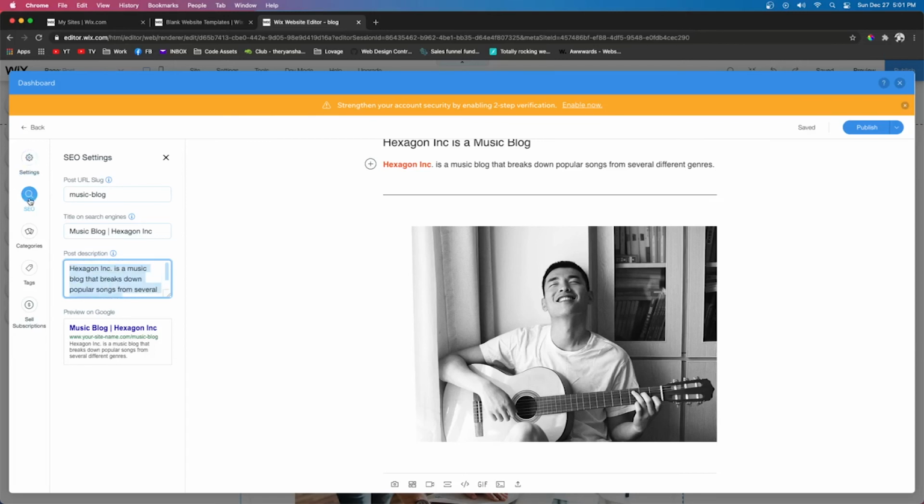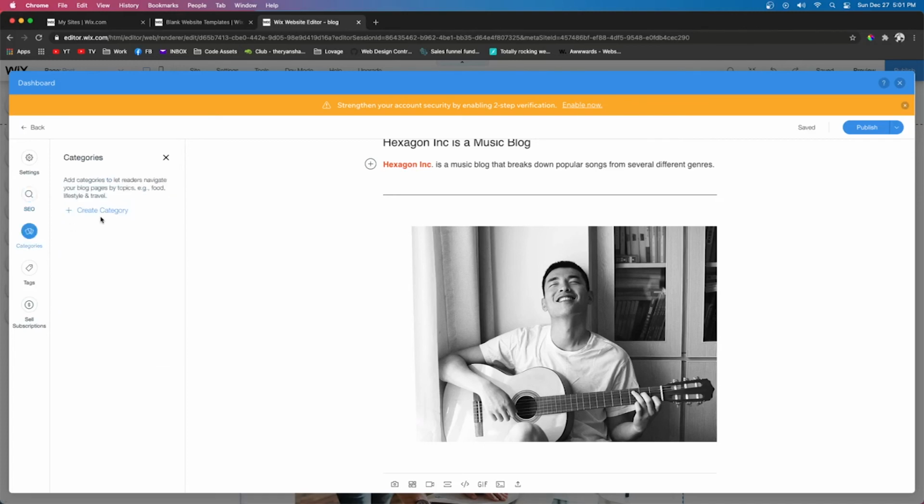All right, now that we're done with SEO, let's jump down to categories. So here we can create a category. If this is a music blog, maybe they have a category on rap, maybe they have something on country and other categories for different genres of music. And then here is where you can select it.